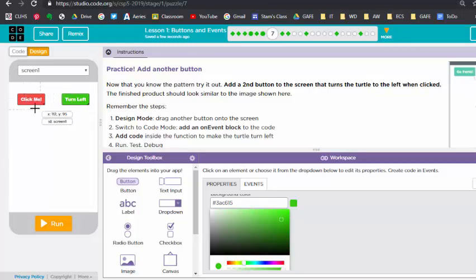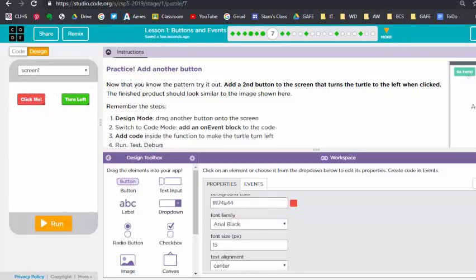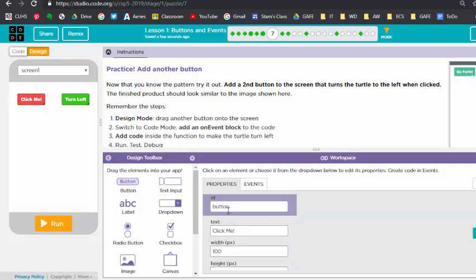And then I want to change the first button we created. You don't have to, but I'm going to call that one button 1, and for the text, I'm going to say move forward. That way we know what those buttons do. Once we've added the new buttons, we can go back to code.